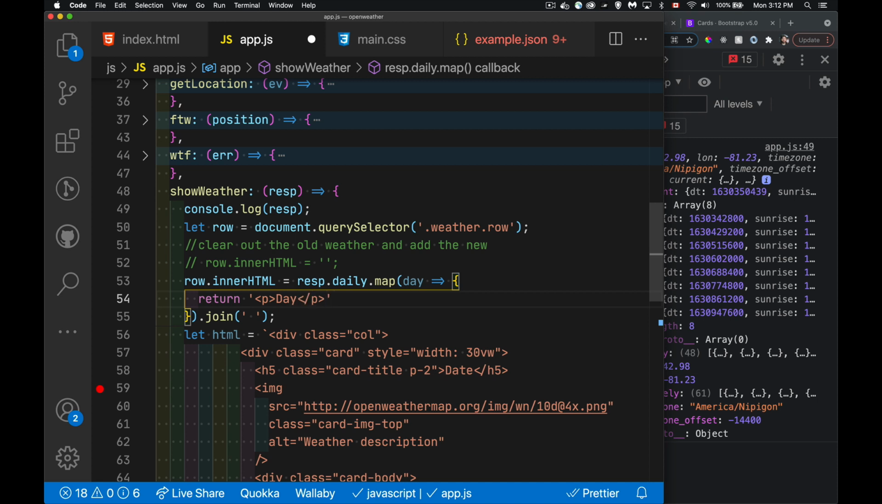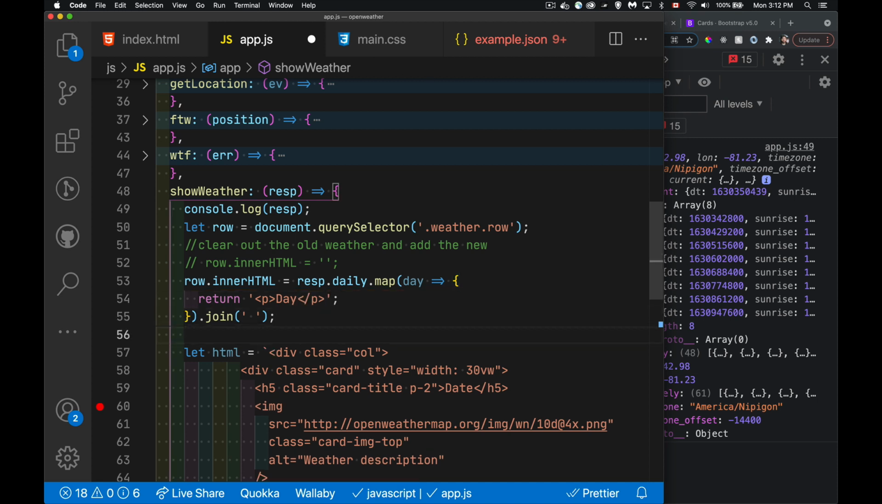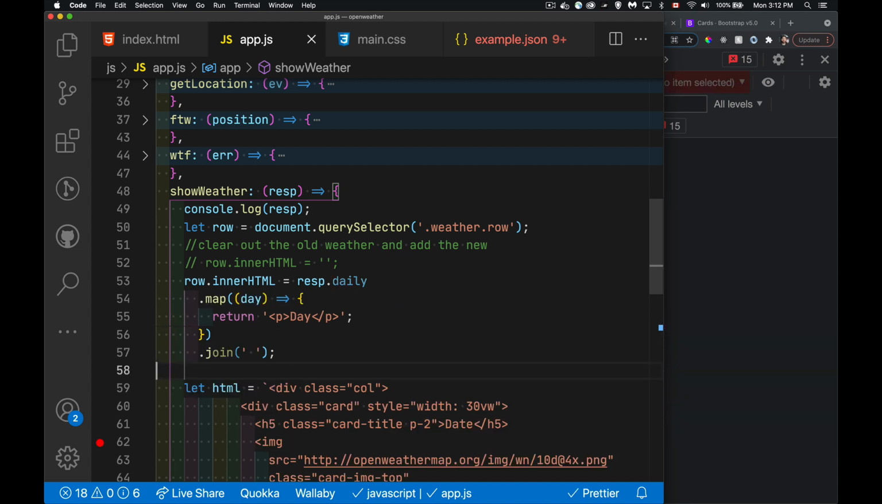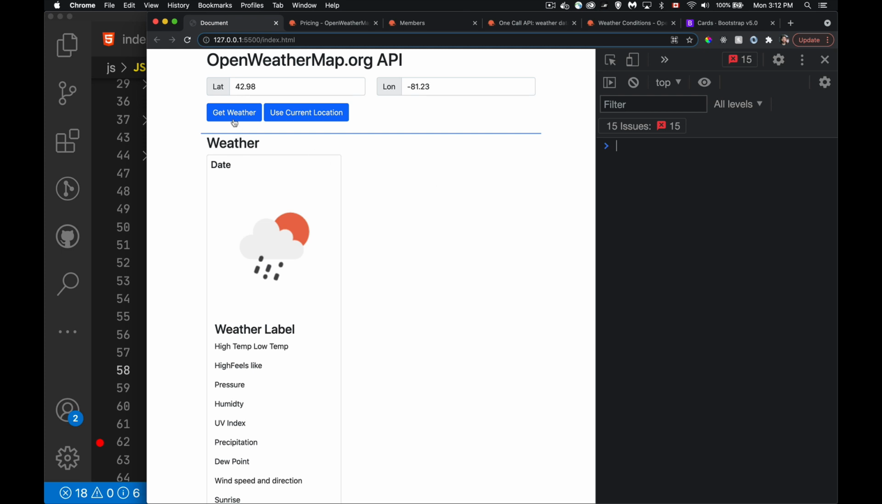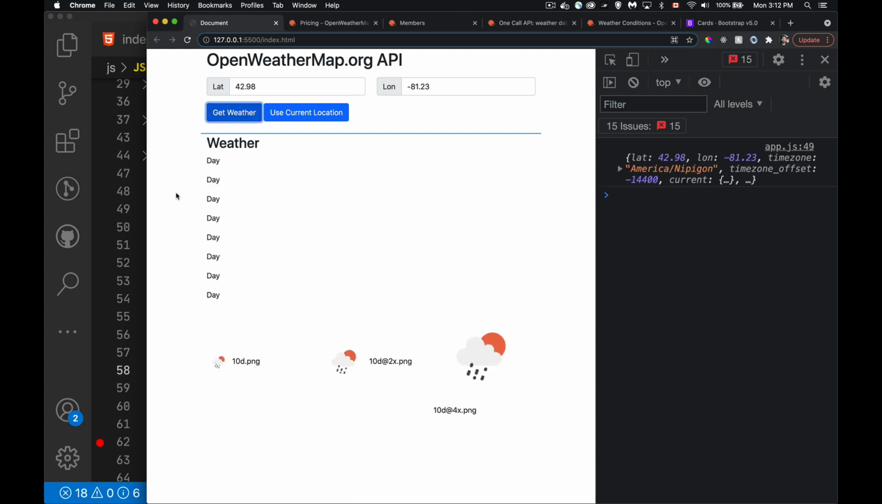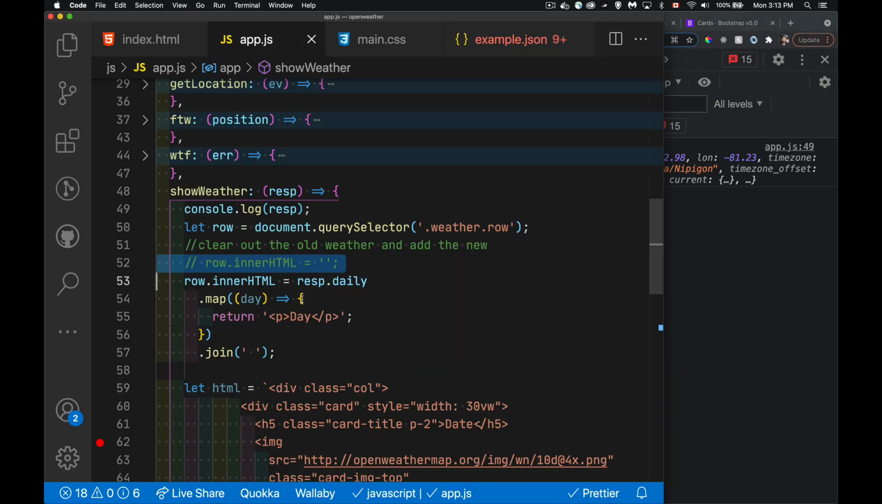Here, let's just do this to begin with, just to see that it's working. So I'm going to loop through the 8 things that are returned, and I'm going to create 8 paragraphs with the word day inside of them. There we go. 8 paragraphs with the word day. So we want to do this, but we want to make cards instead of paragraphs, and we only want to do 3 of them. To limit the number is easy enough.